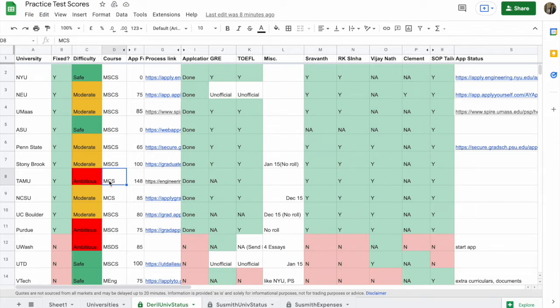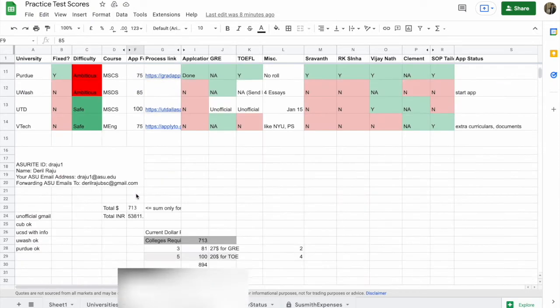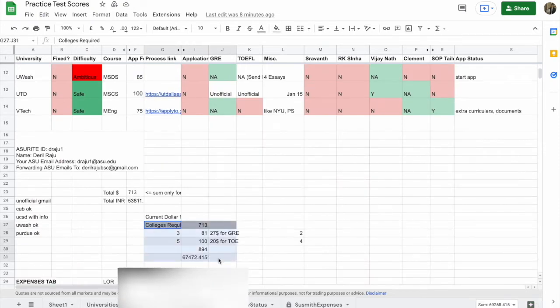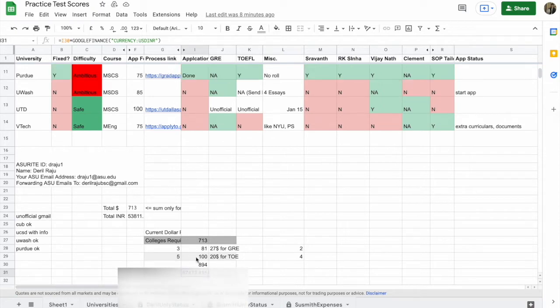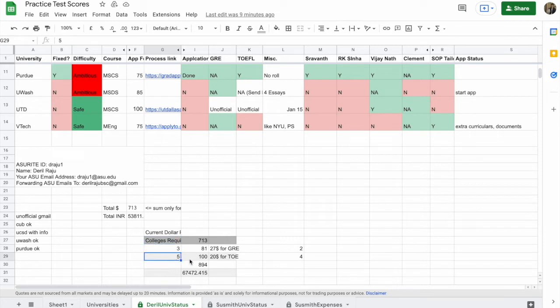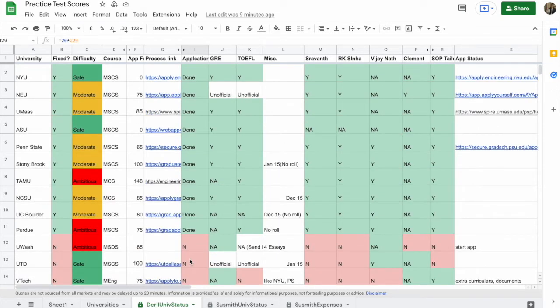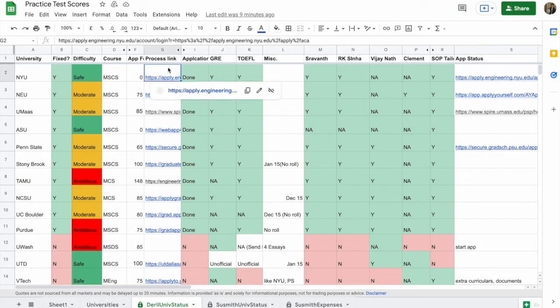Next column is the application fee. This is important in aspect of calculating your expenses, how much it's going to be. If you see an application fee, I have in the bottom an Excel formulated table, you could say, which kind of shows your budget, what it would come to be, right? I have formulated this with Google Finance, a formula which automatically takes in today's dollar value and calculates their overall expenses, right? Next we have process link.